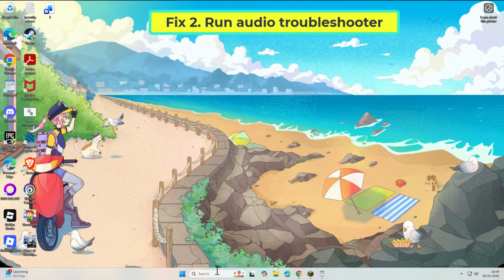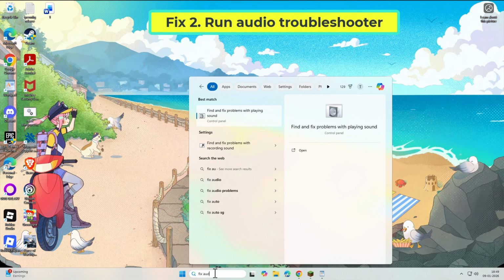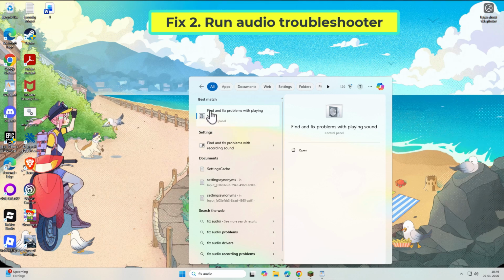Fix 2. Run Audio Troubleshooter. Troubleshooters are excellent built-in tools that can fix issues for you automatically. Try running an audio troubleshooter.